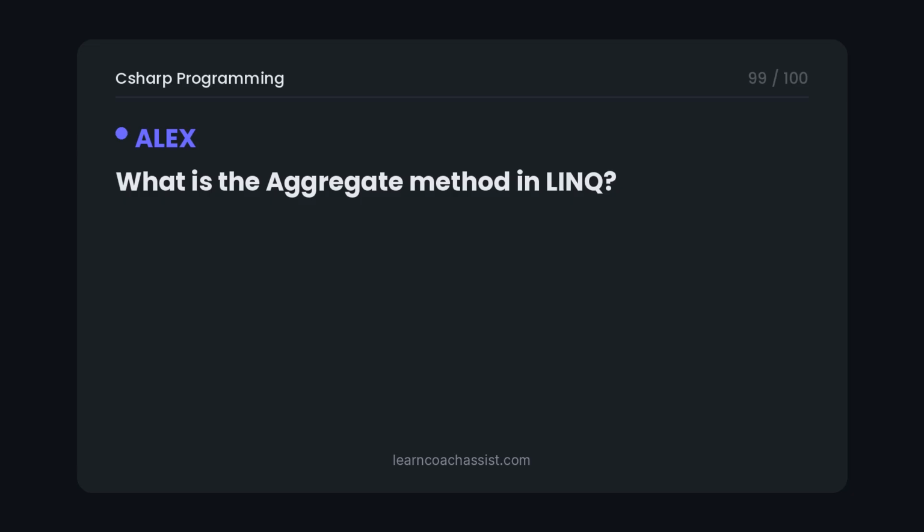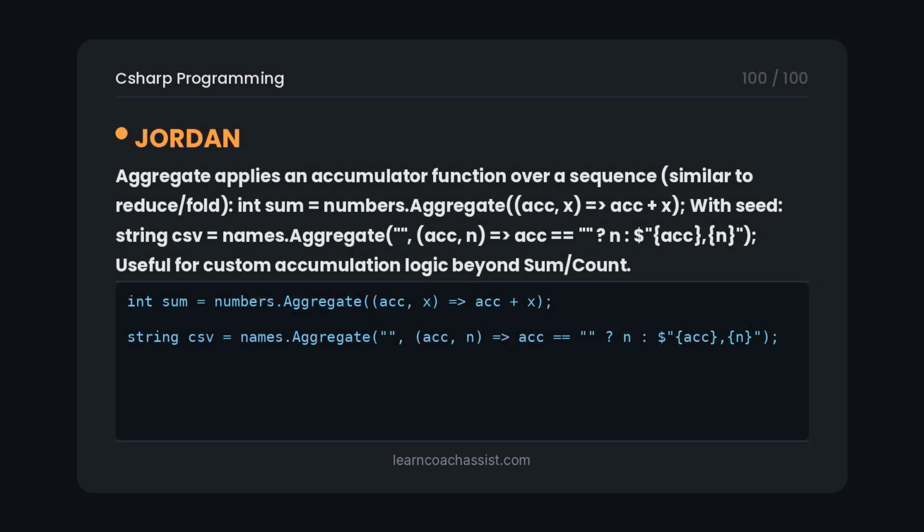What is the Aggregate method in LINQ? Aggregate applies an accumulator function over a sequence, similar to reduce or fold. int sum = numbers.Aggregate((acc, x) => acc + x); with seed: string csv = names.Aggregate((acc, n) => $"{acc}, {n}"); useful for custom accumulation logic beyond sum or count.